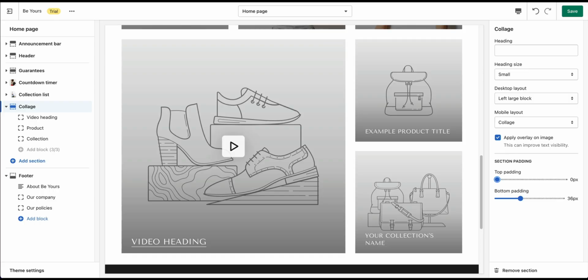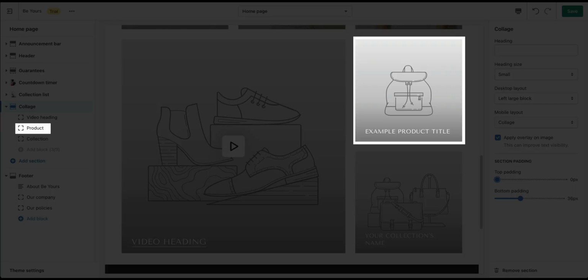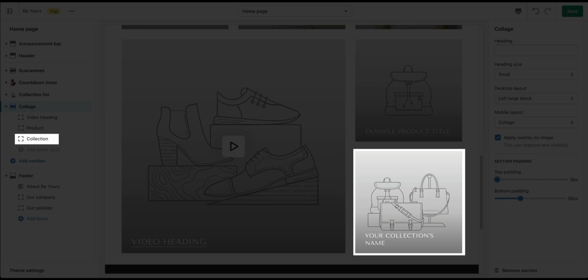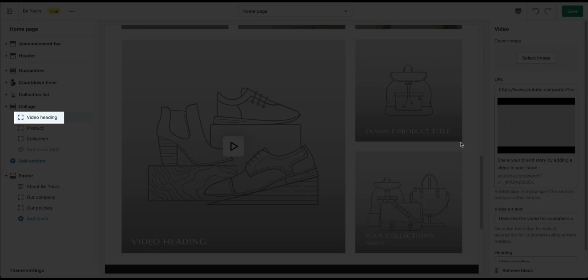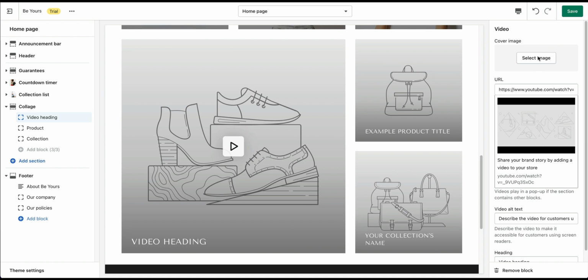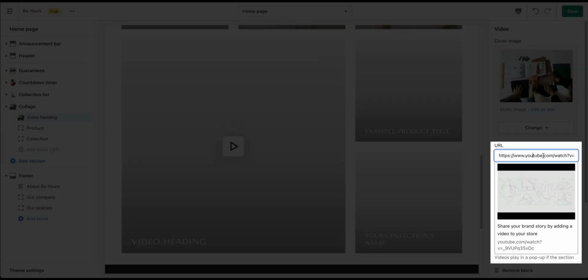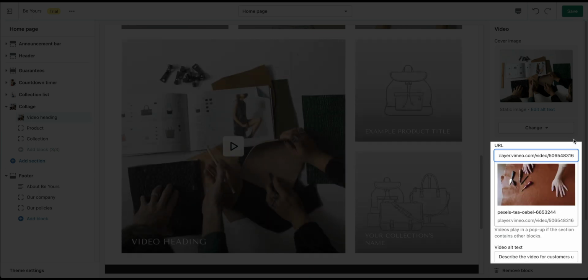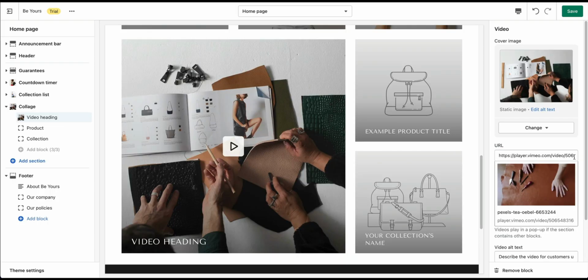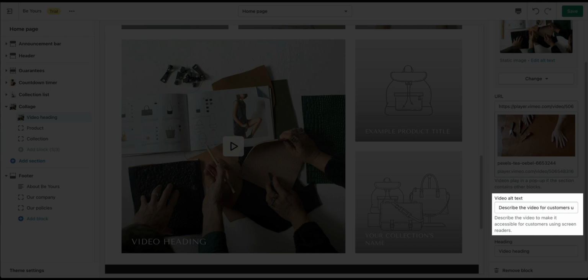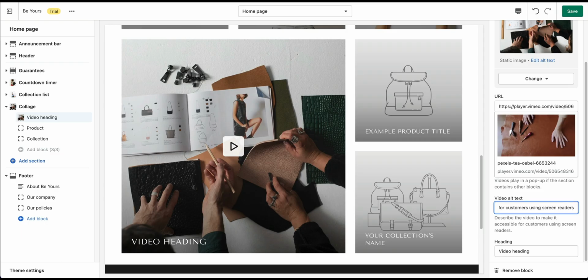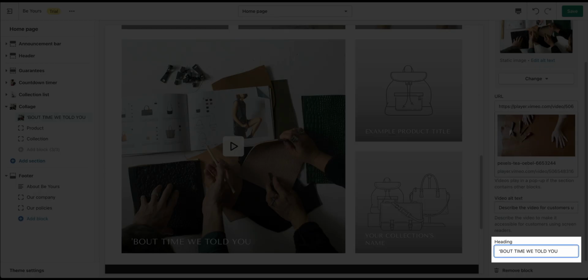Each collage section contains 3 blocks. By default, the section contains a video, product, and collection block. For the video block, choose your cover image. Set the YouTube or Vimeo video URL. The video must be publicly available. You can also describe the video to make it accessible for customers using screen readers. Optionally, set a heading for your video here.